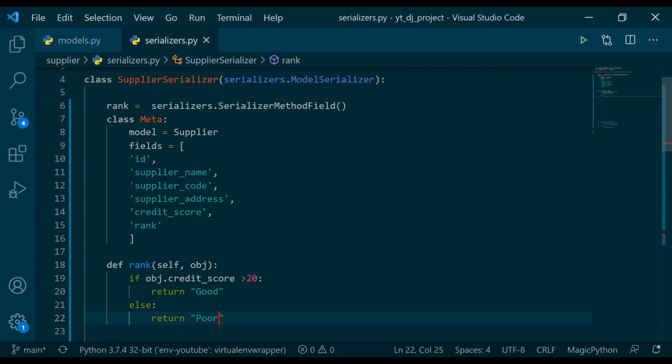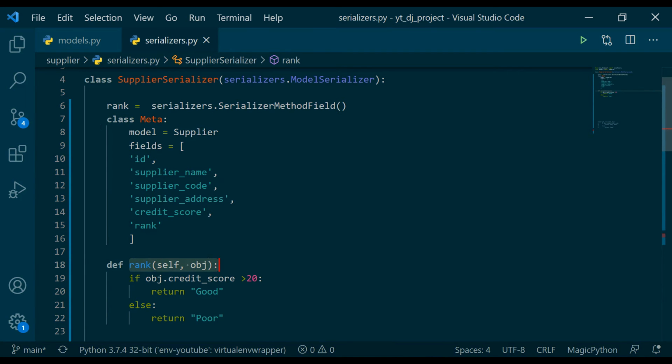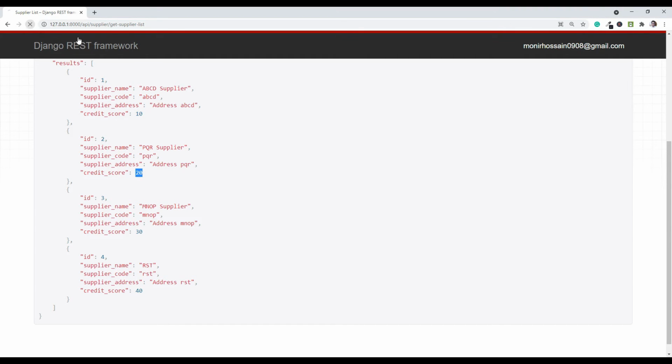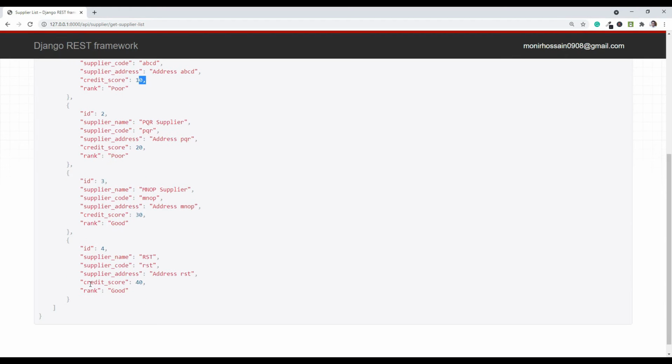Okay, is it going to work? No, it's not going to work yet, because this serializer method field doesn't know it has to use this. Even though the property name matches, it would not recognize this definition. So what you have to do is name the method get underscore and then the name of this property. Once you do that, you save it, and once you refresh this, look at the magic. It is saying the rank is poor because it is 10, and the rank is good because the credit score is 40. So it is working as expected.